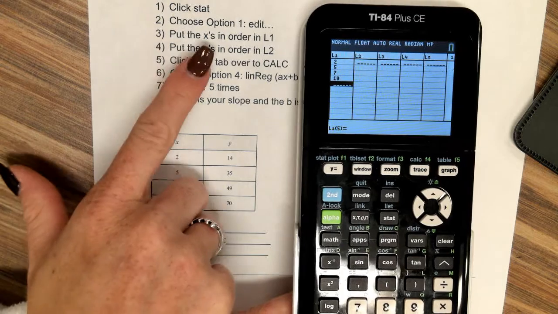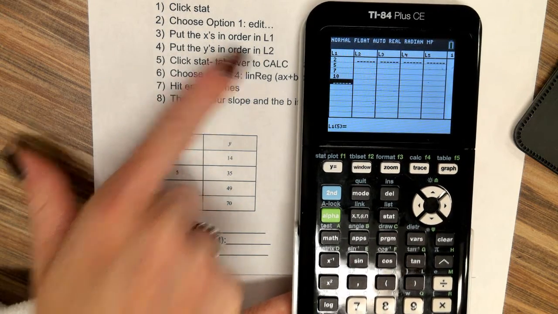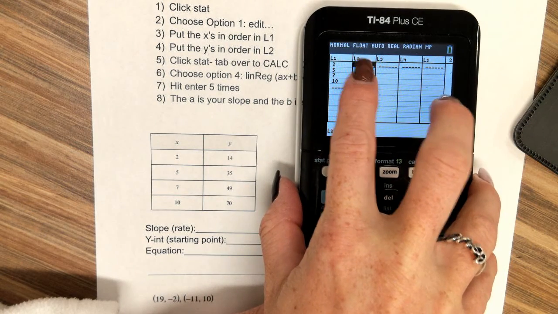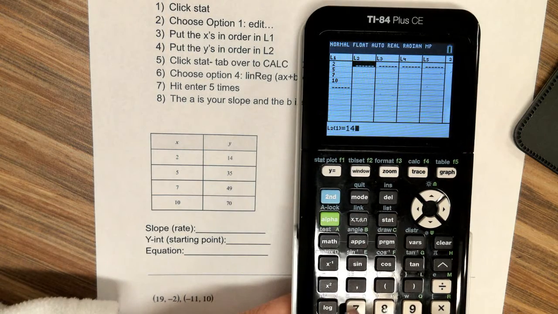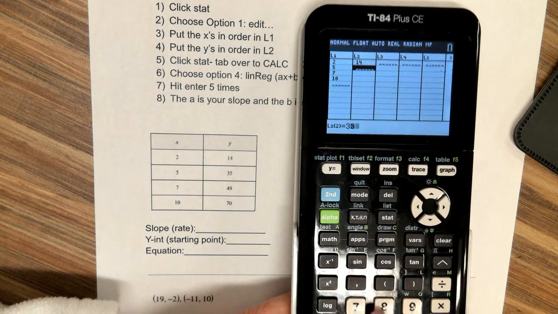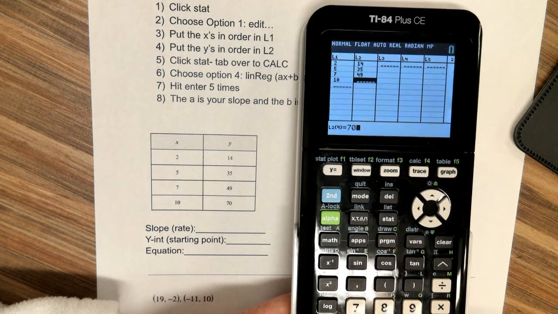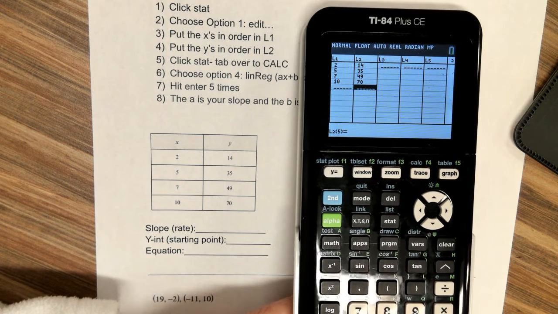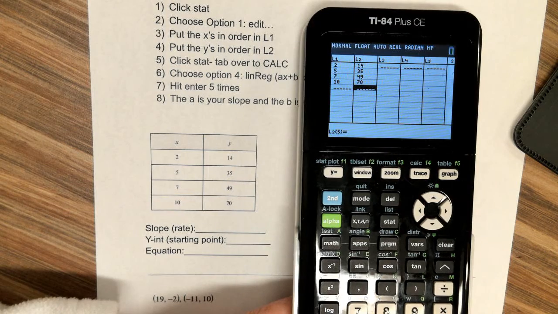All right, what's it say to do next? Put the Y's in L2. So tab over to L2. Make sure you're not highlighted for L2, but right under it. And put these in order. So 14, enter. 35, enter. 49, enter. And 70, enter. Your calculator will now find the slope and y-intercept of this information.